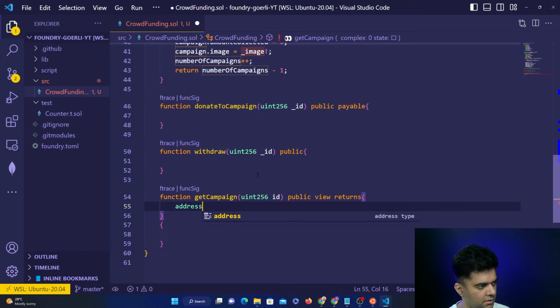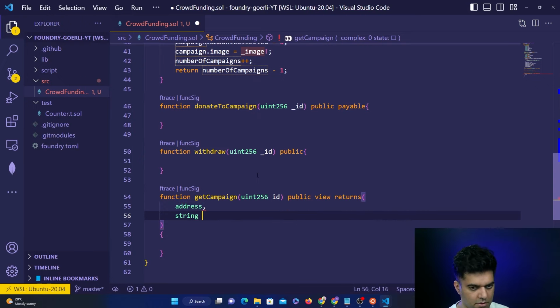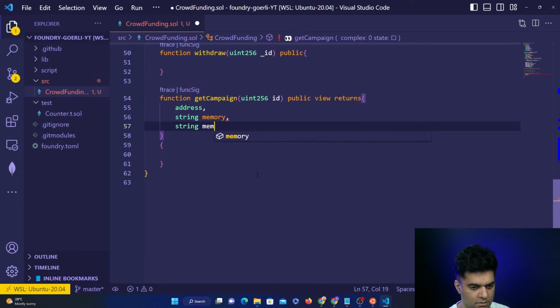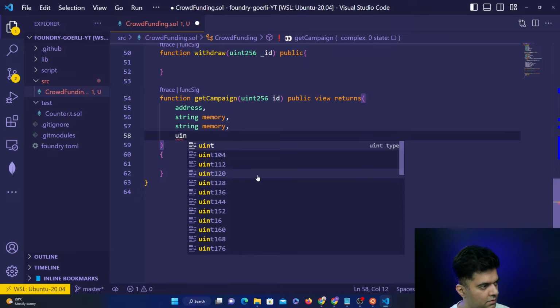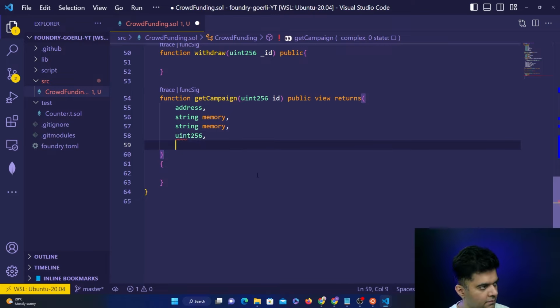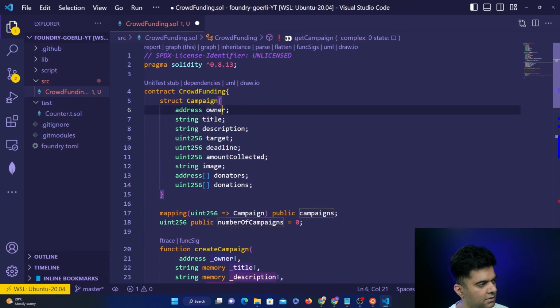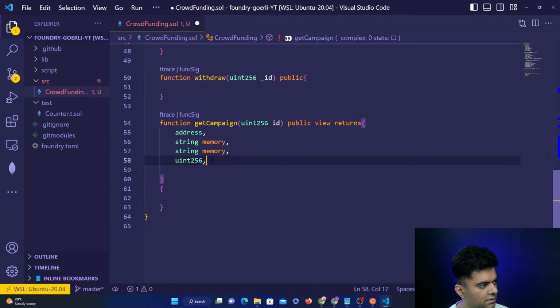Returns address, returns string memory, return string memory again, and uint256. Right, so all the data of the campaign. So we know that the campaign has all these things, right? Address, string, uint, and these 3 uint256 here. So I'll just copy and paste them 3 times.